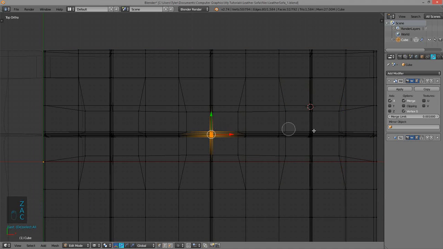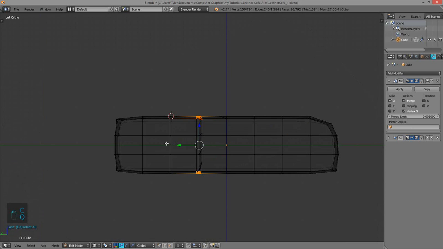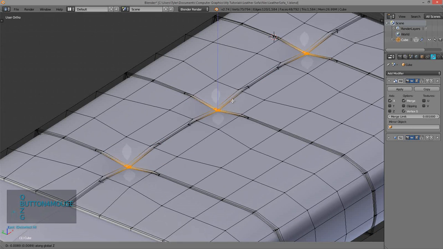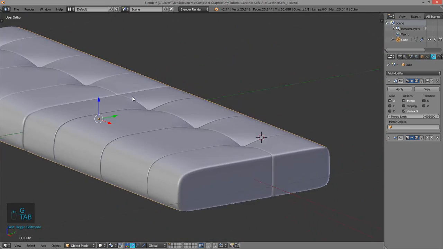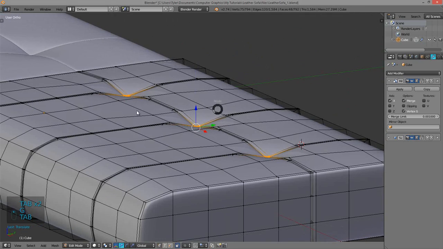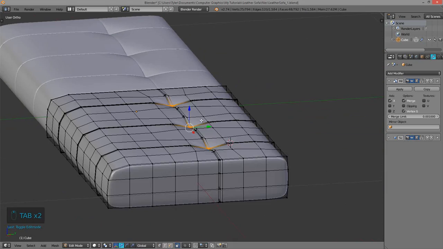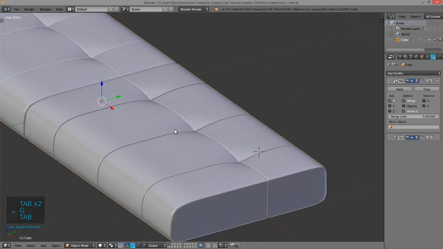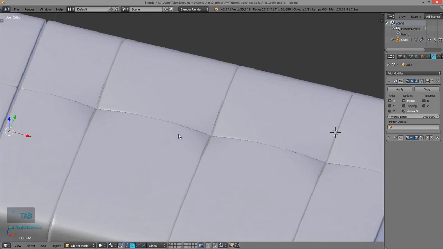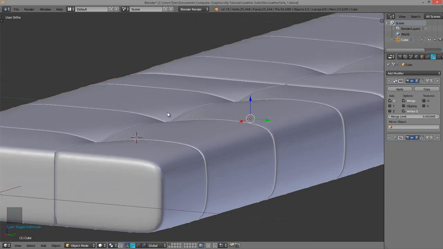Cool. Let's select these intersections here. Deselect the bottom ones. That's going to drop these down to about there. And then you can see that it already makes the sofa look so much more realistic. That really has a huge effect. Well, for me anyway, I don't know if it looks realistic to you.